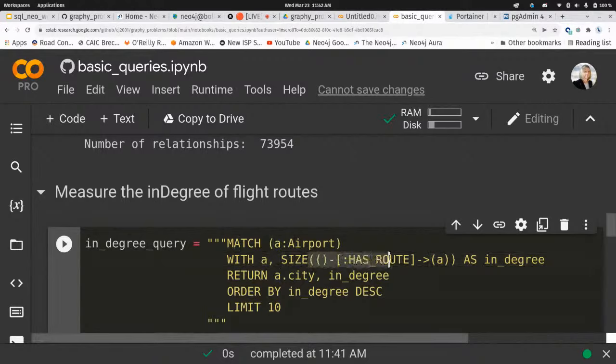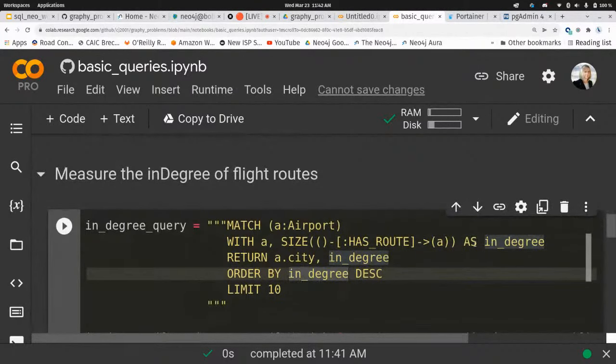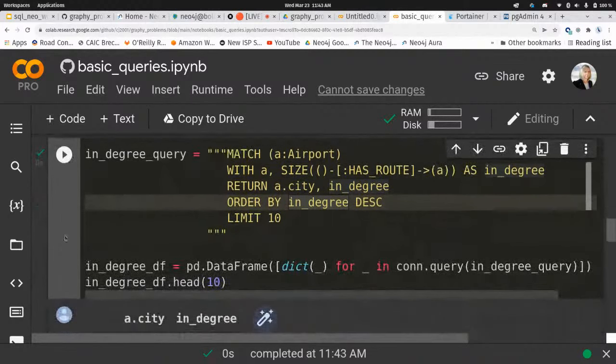Now, the size here, let's look at what this means. I am returning some node that has a route into my airport. And the size is just telling me how many of those things there are. So I'm returning that size as in degree. And I'll return the name of my city and the in degree. I'll order it by in degree descending. I'll limit it to 10. So let's give that a run. And what do we get?